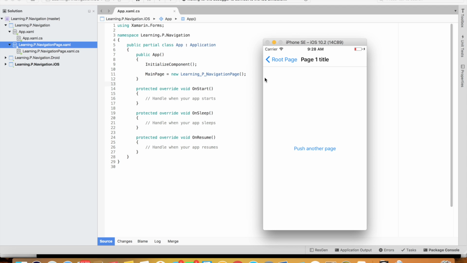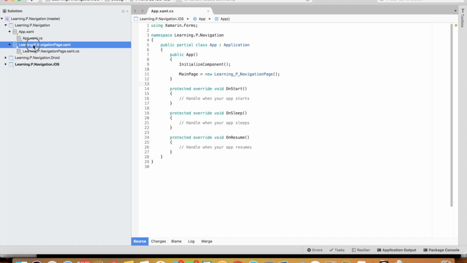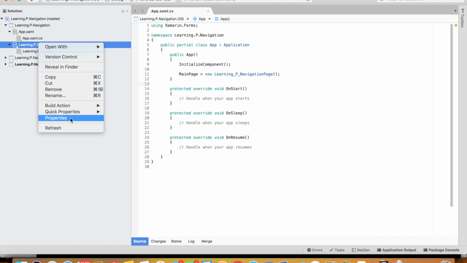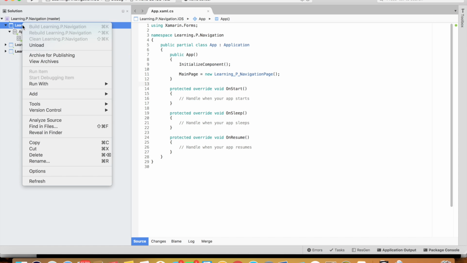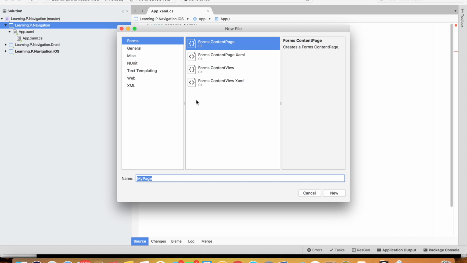So yeah, this is what we got. Welcome to Xamarin Forms, which is the default one. So let's delete that, let's remove that, and let's try to make our own pages here so that we can understand the concepts.